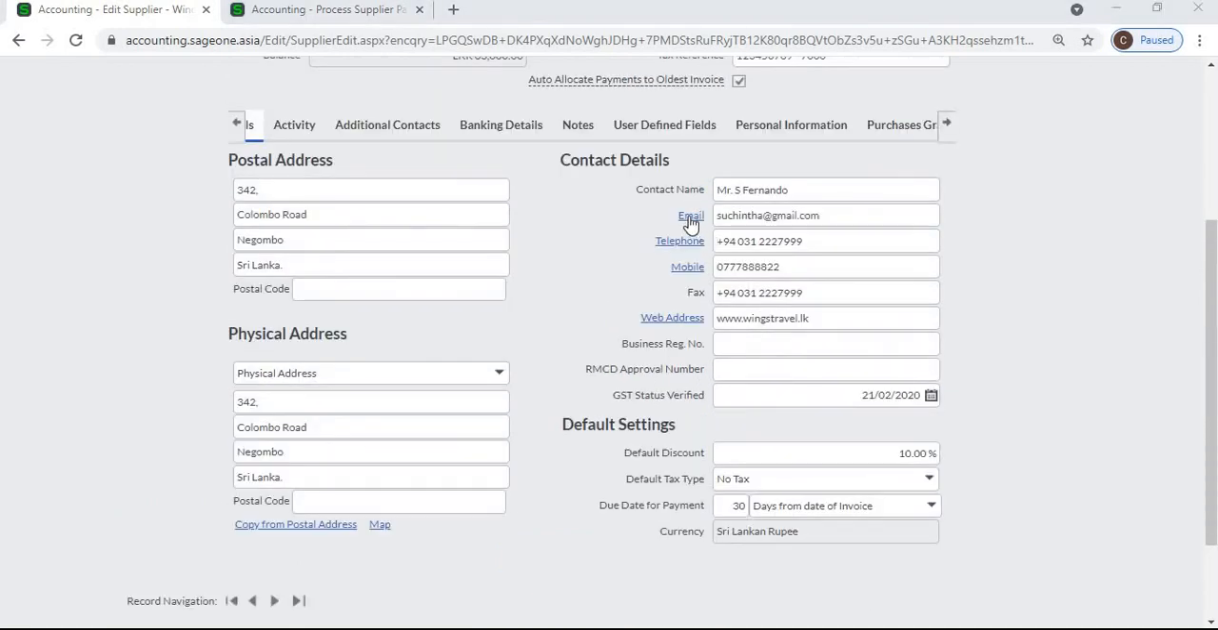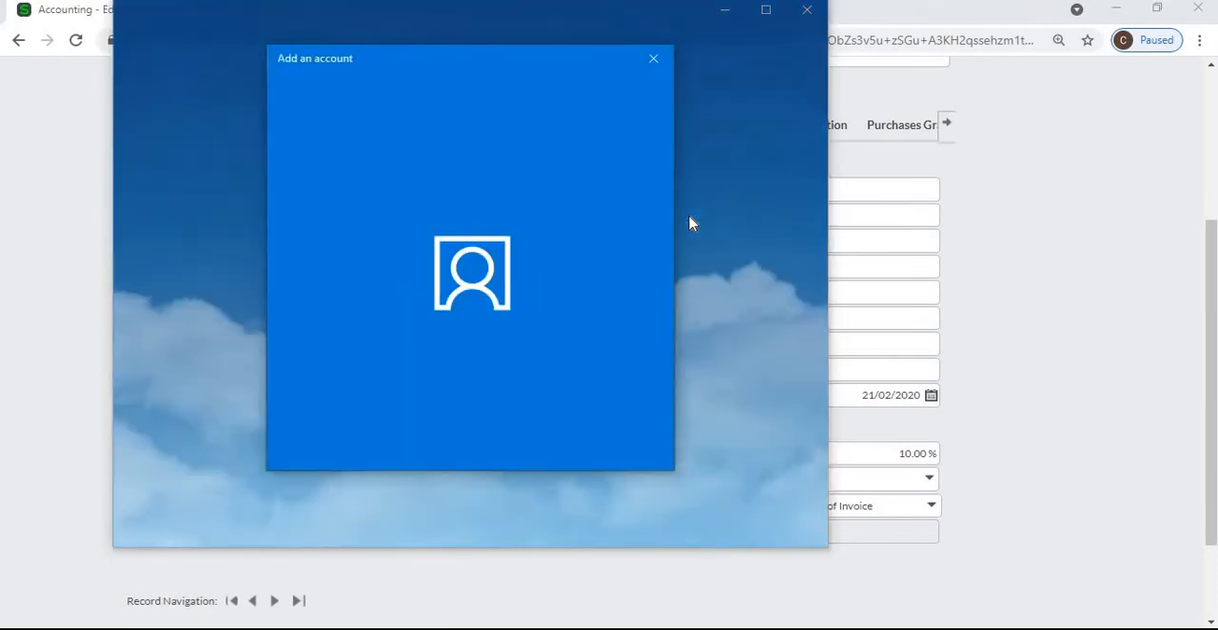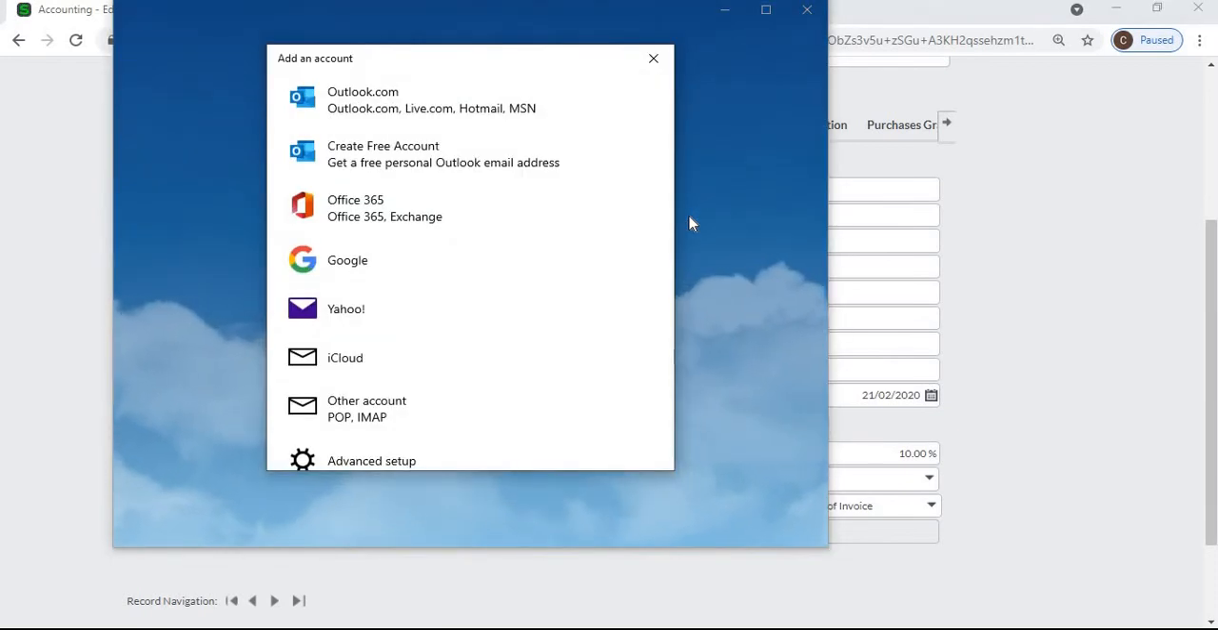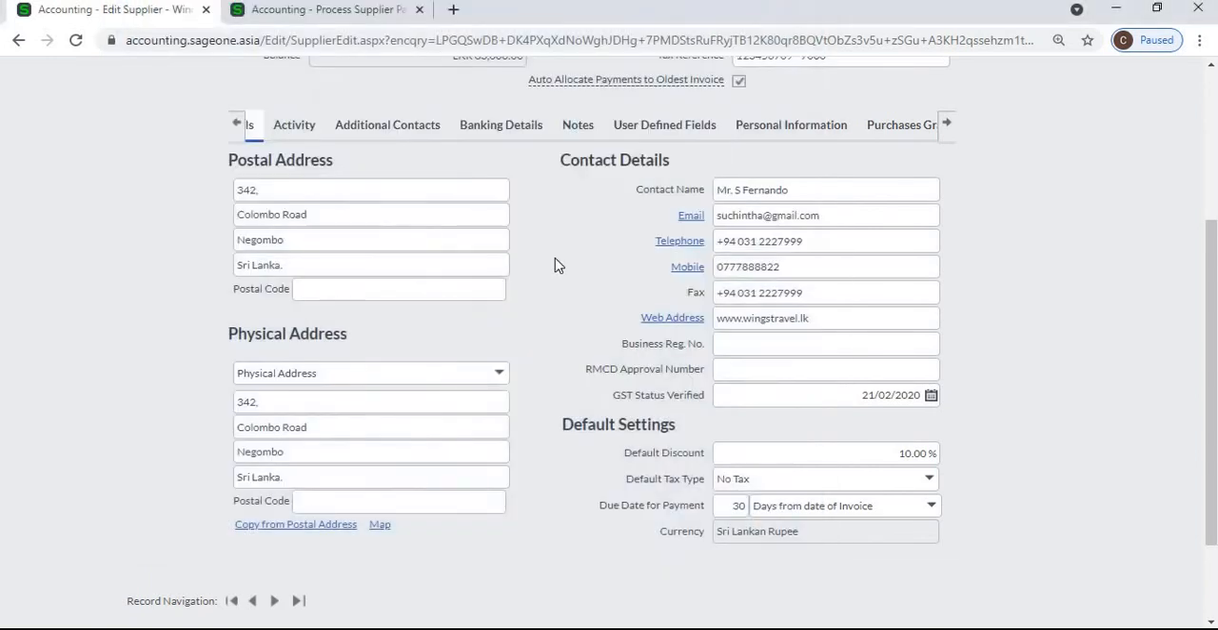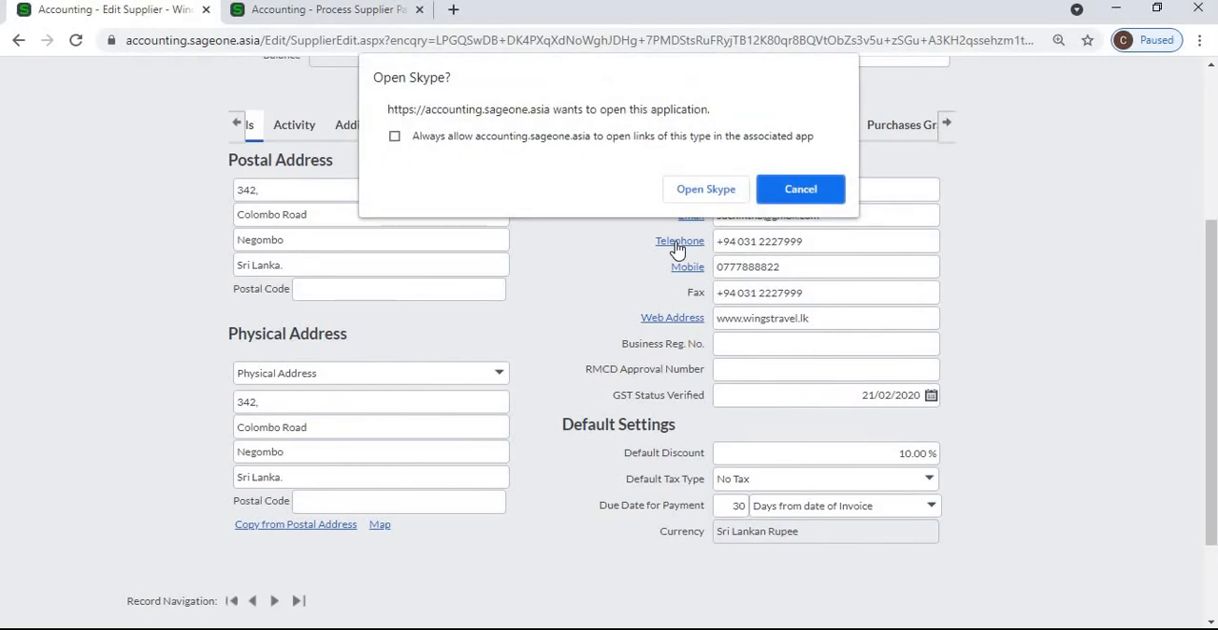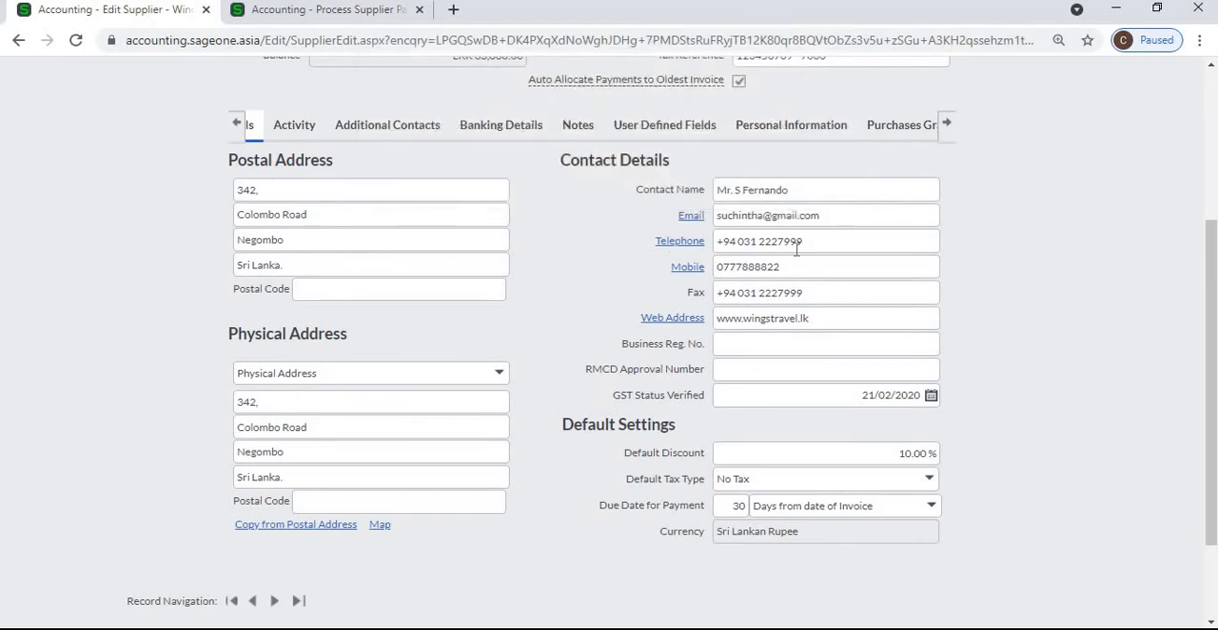The Email button will instantly create an email using the email address entered in this field. If you use Skype and want to make a Skype call, click the telephone or mobile links on the Supplier edit screen and a Skype call will be started. The web address button will direct you to the supplier's website.